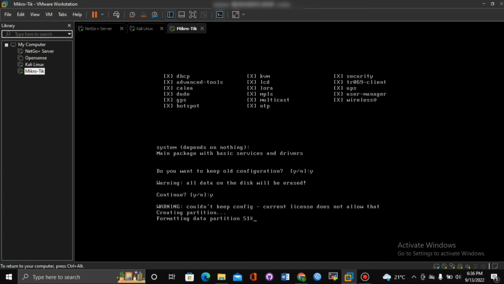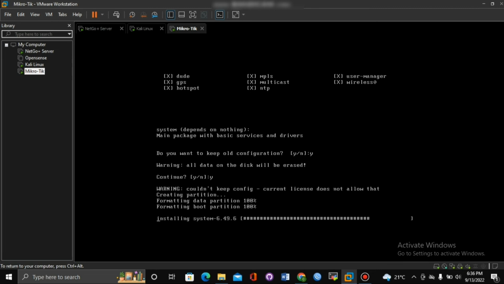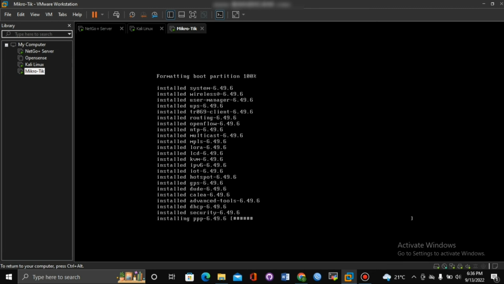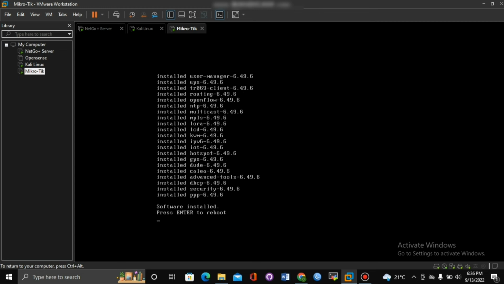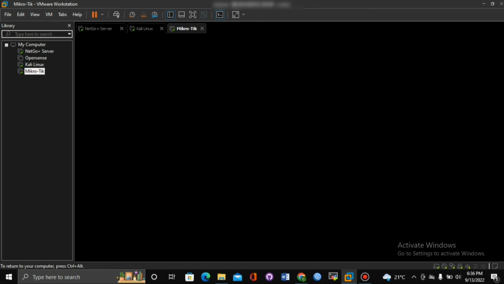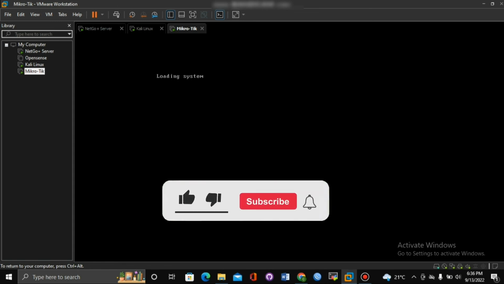So at first it's formatting data partition, it continues up to 100. Installation of the system, and as you can see the system is installing very well. Click enter. Here is our system, the system is loading.